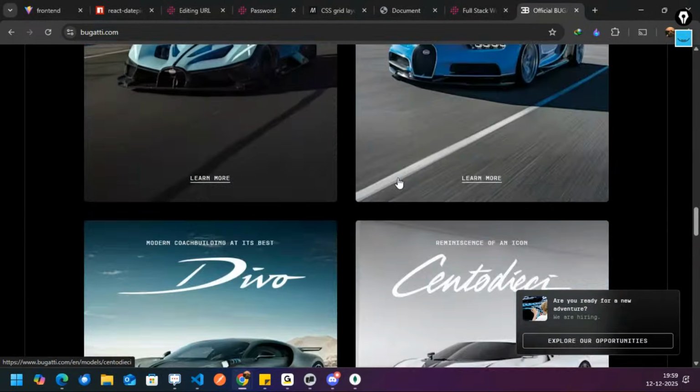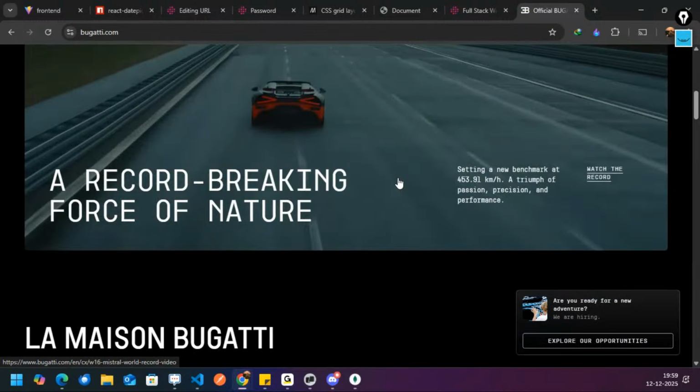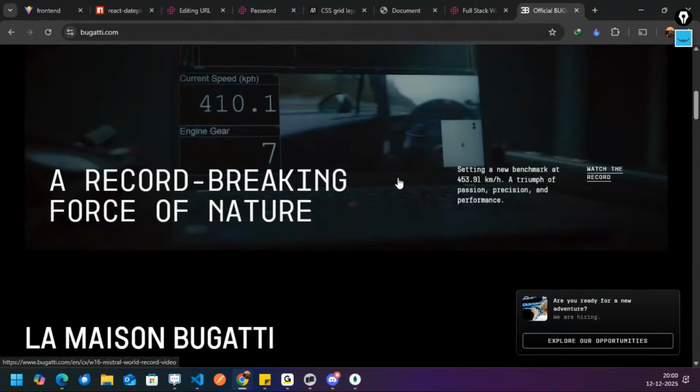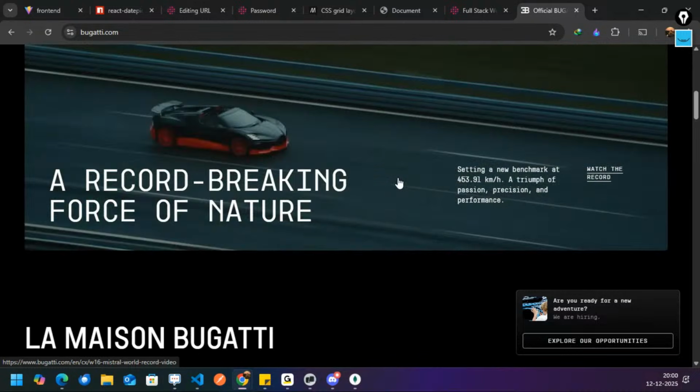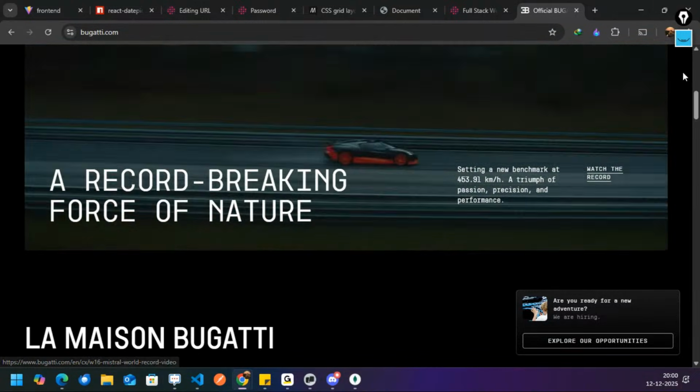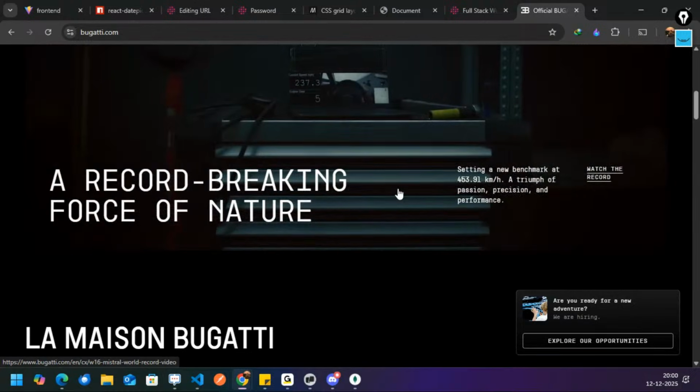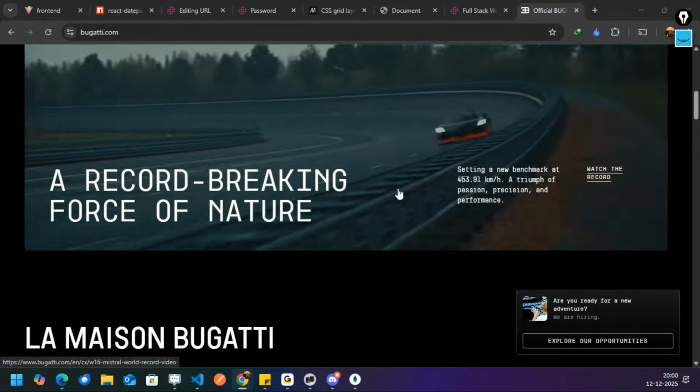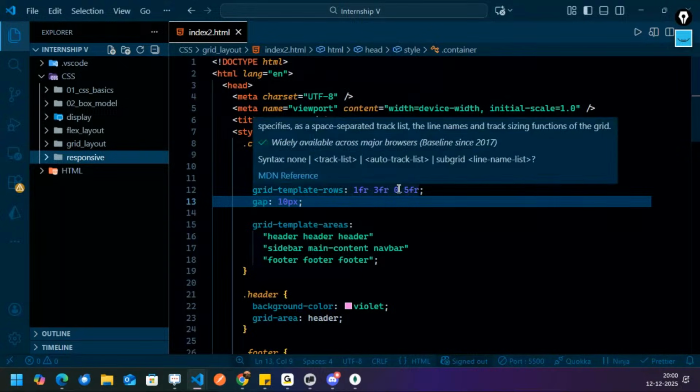So this is what we call responsiveness. Okay. So let's see how we can achieve responsiveness using CSS. To write responsiveness using CSS, we are actually using media query. Fine, media query.